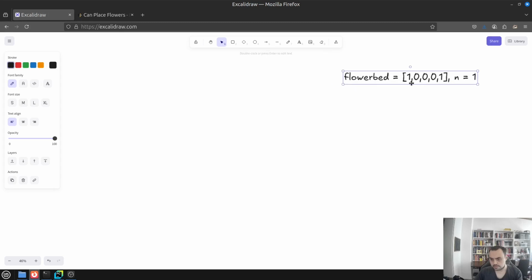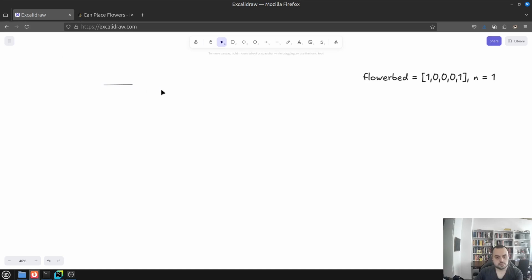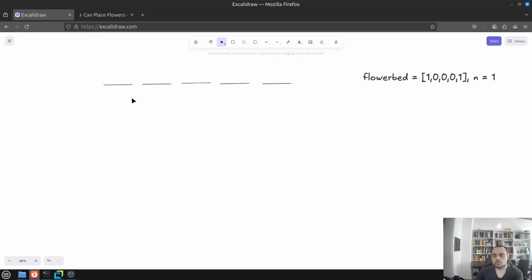So let's make it a bit bigger so everyone can see. And I need plots of land. So this is my plot of land. I need 5 of them. 1, 2, 3, 4, and 5. Like this. Should be good.